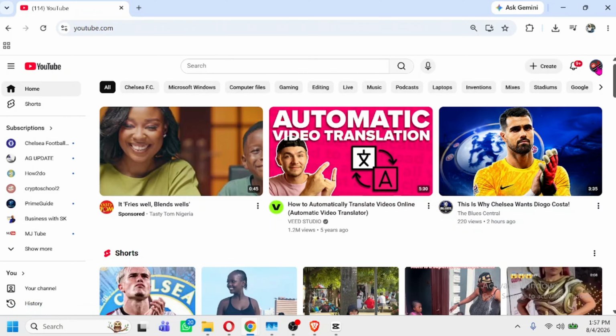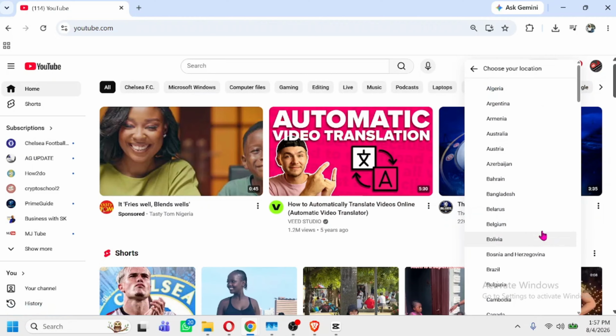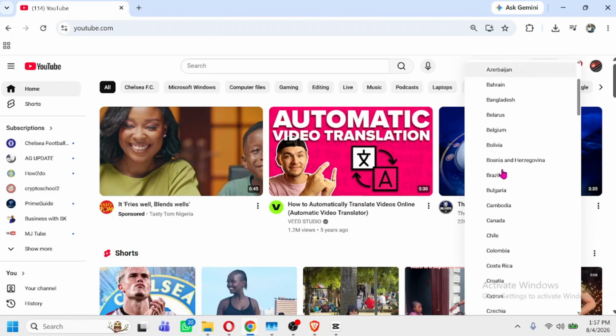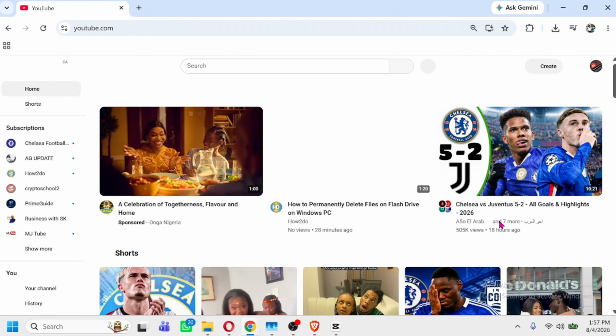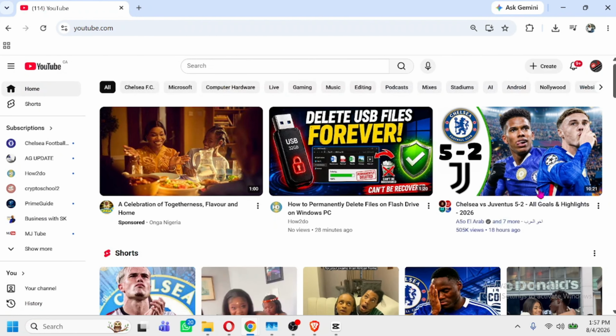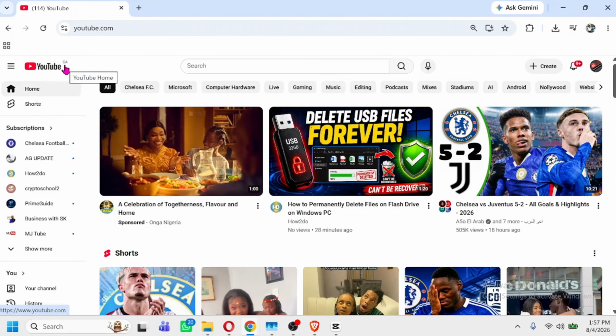Then let's click on it again, left click on it and select another location. This time let's take a look at Canada. Here is Canada. Click on Canada and wait for it to load up again. It's going to reboot. In a moment you're going to see Canada here. So that is how to change the country of your YouTube.